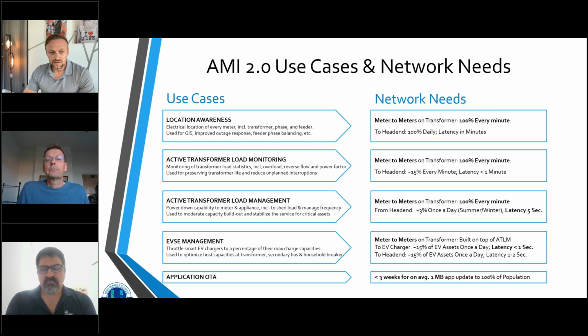So these are four essential use cases that are typically a base for realizing AMI 2.0, where the meters need to distinguish and exchange their location relative to the transformer. Then also transformer load monitoring, load management, and EV management. As you will see on this network needs slide, the key takeaway here is that those meters need to be able to exchange the data within every minute. Which means there's a communication every minute or even more frequently between those meters to each other, and they need to exchange this data.